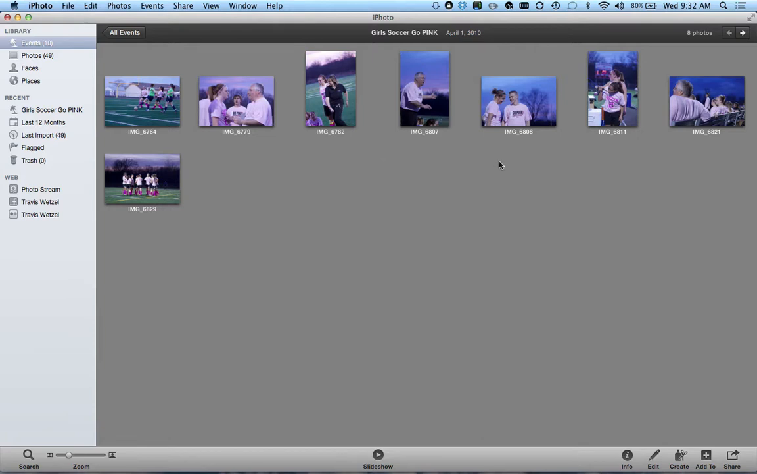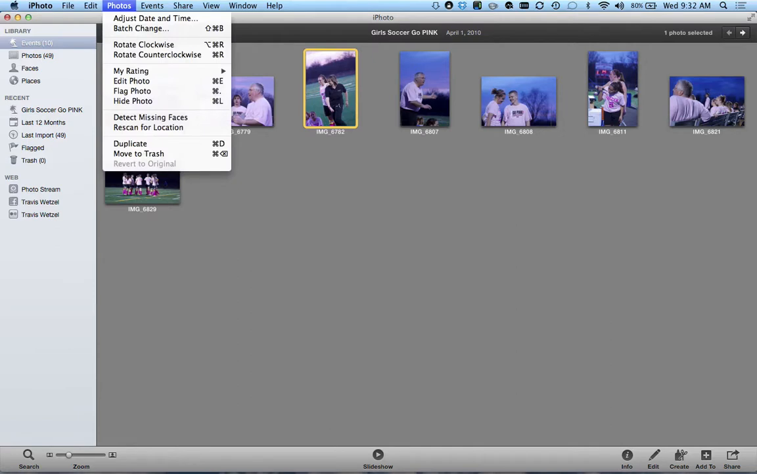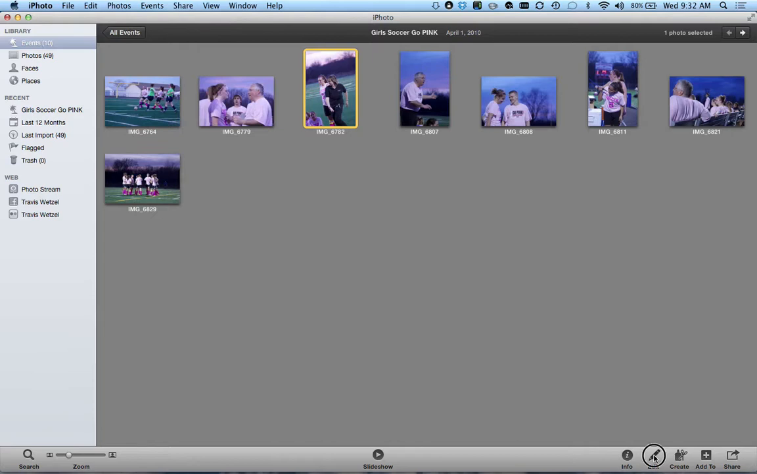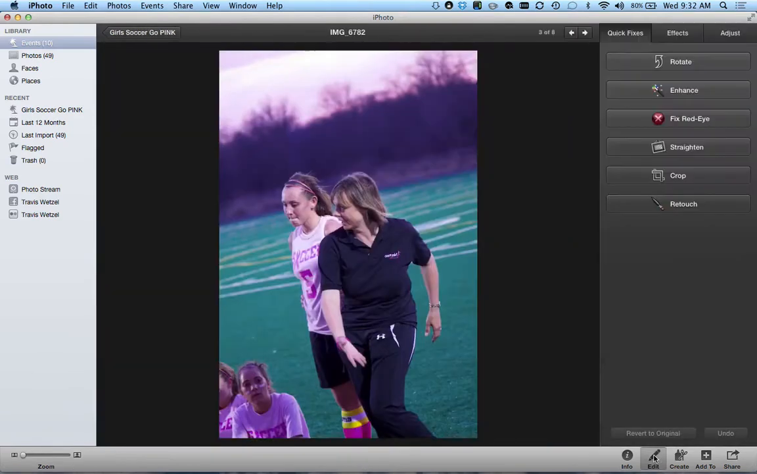So if you need to rotate pictures, you would select the picture. There's a couple ways you could do this, of course. You could go to the Photos menu at the top and go to Rotate clockwise or counterclockwise. Or I believe you could also go to the Edit button in the bottom right corner, and here's the Rotate button at the top here.